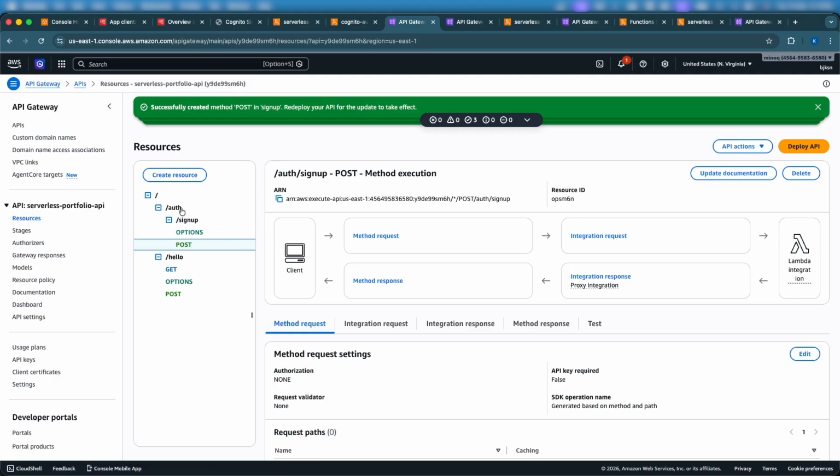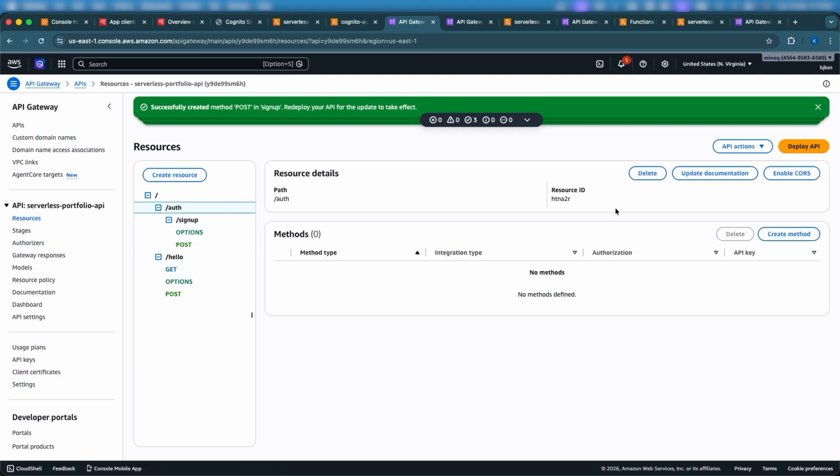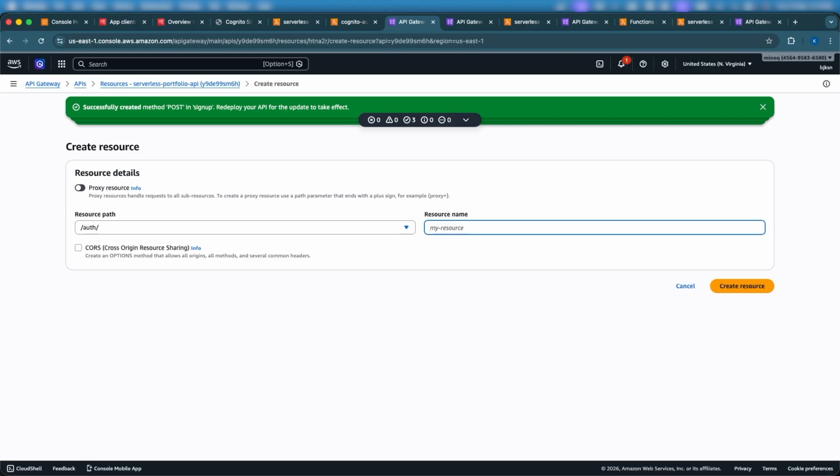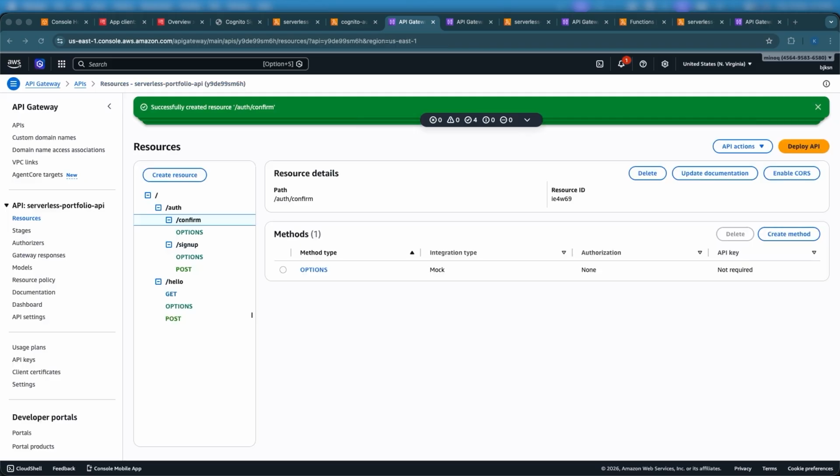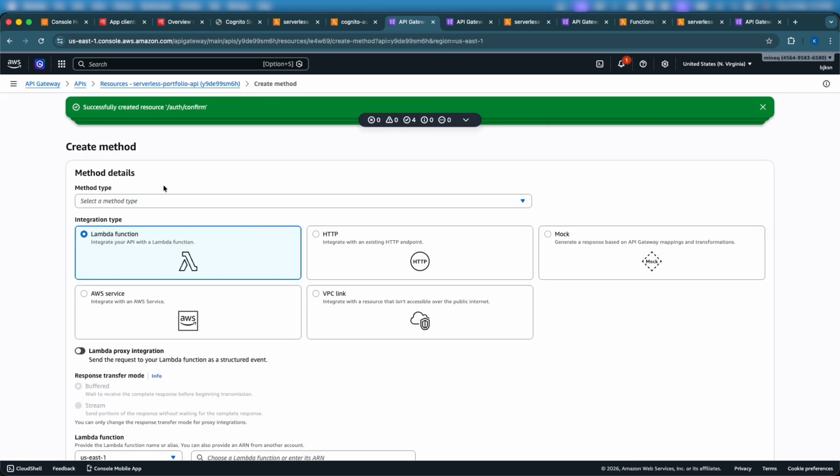Now, under the Auth, I'm going to add a new resource to another resource for confirm. Then I'll enable calls for these two. Just like we did for the sign up, I'm going to proceed to add a POST method for the confirmation too.